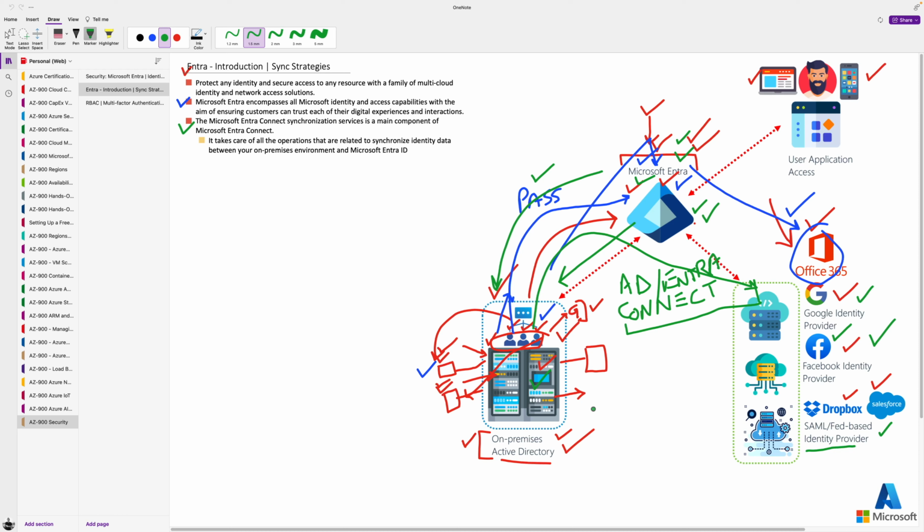So like I said, if you want to deep dive into all of these topics, I highly recommend going to AZ-104 and AZ-500 again. Anyway, this is all you need to know about Microsoft Entra and the synchronization strategies at this moment. Let's go to the next step and try to understand the security controls.